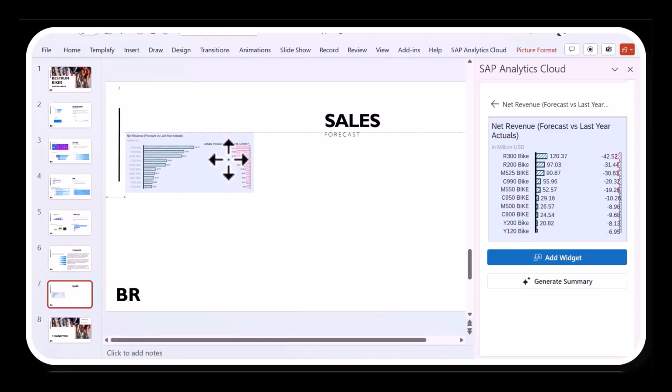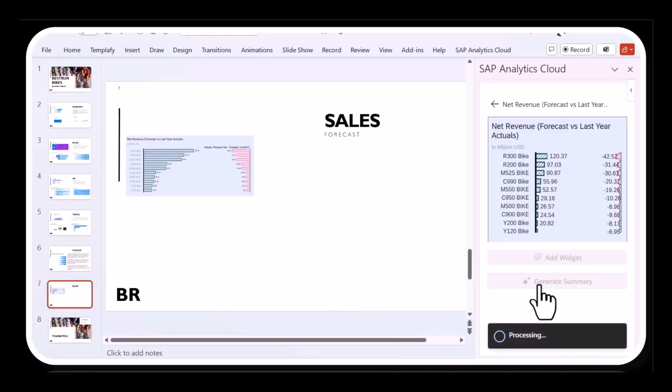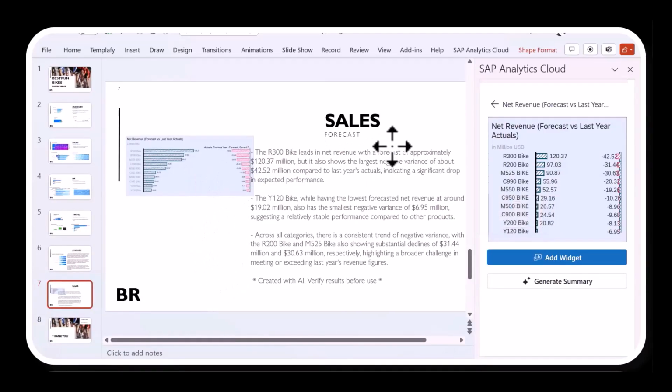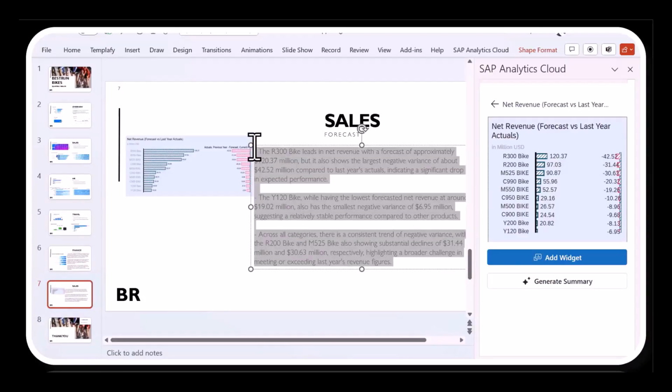This chart has a lot of information which may be difficult to summarize, so I can now click on the new Generate Summary button and the chart information is sent to the Just Ask Generative AI Hub, which generates a 3-bullet summary. I can now see which products are performing well and which ones are not, and see the global performance trends across all categories.